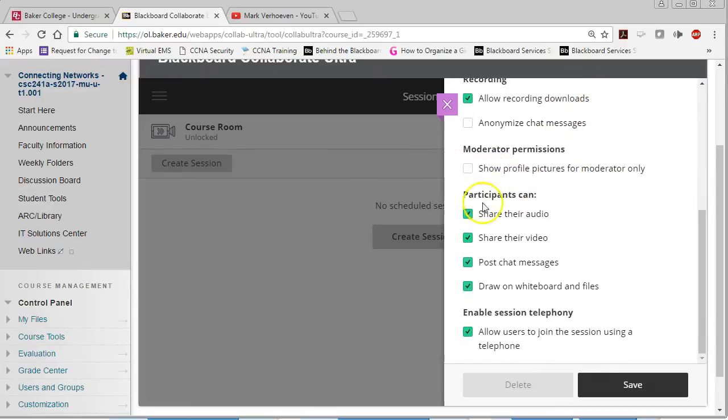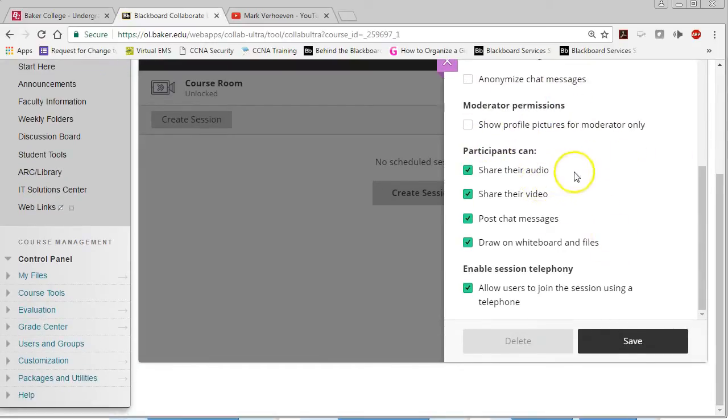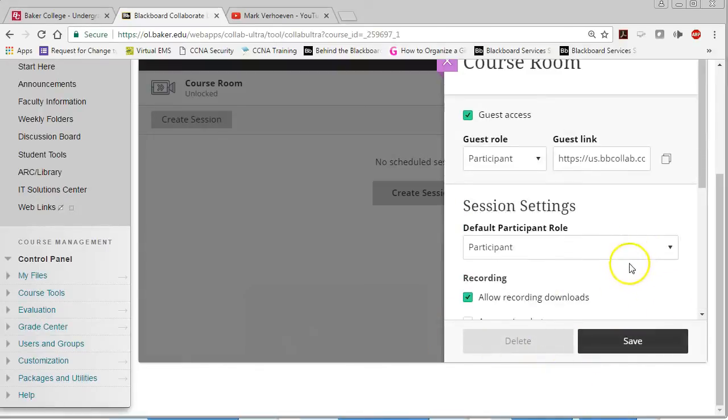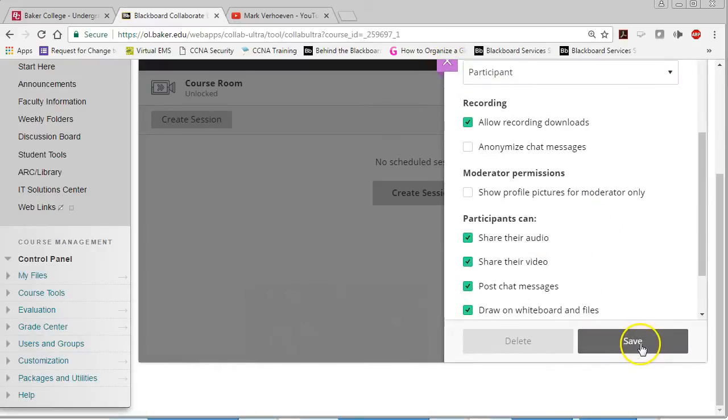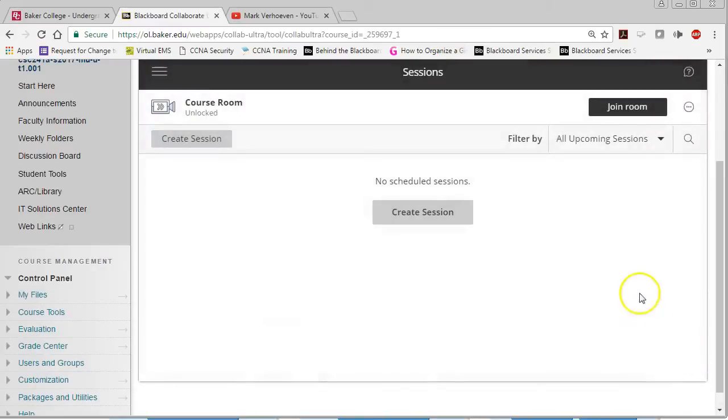I wouldn't really be too concerned about anonymizing chat messages or showing profile pictures for the moderator only, but here you can specify whether you want your students to share their audio, their video, post chat messages, draw on the whiteboard, etc. I'm just going to hit the X up here, but if we did make some changes, we would want to make sure to click that Save button. All right, so all that's left to go into our Collaborate session is to click on Join Room.